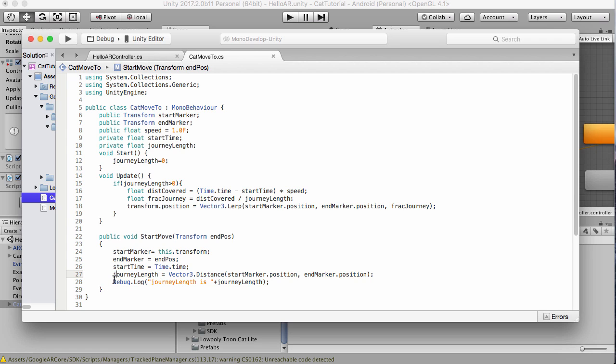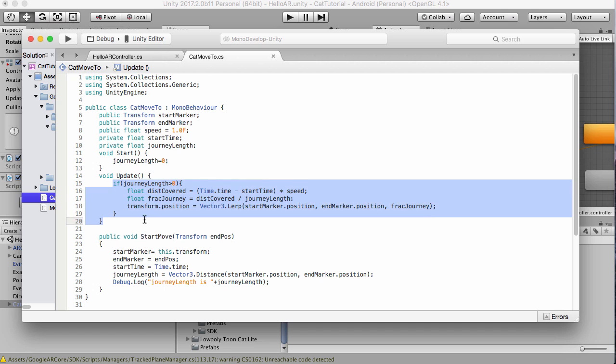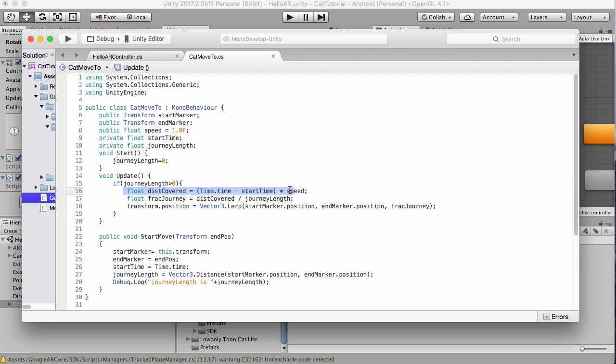And then if that is more than 0, so they could have tapped on the exact position of the cat, which is very difficult to do, close to impossible, but let's say if they did, then nothing would happen. But if the journey was more than 0, so they click a little bit far away, then the update method kicks in, and it does some lovely maths for us, and it starts to move the cat, which is the transform position.